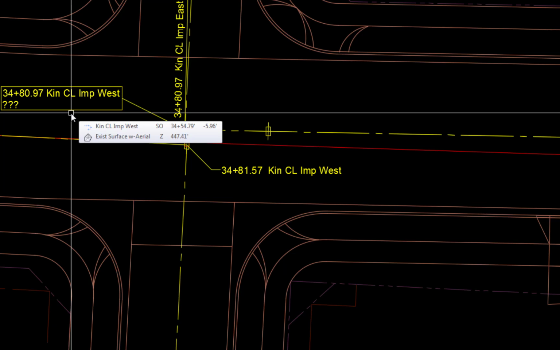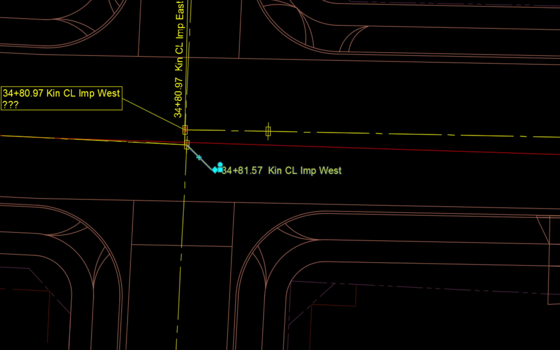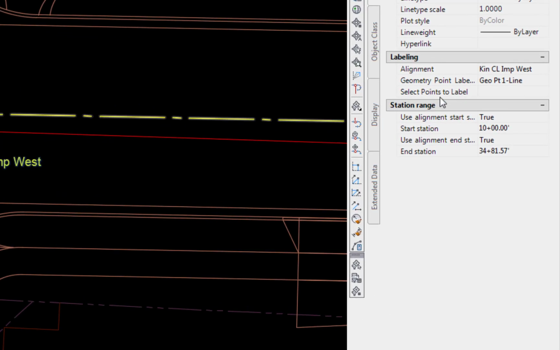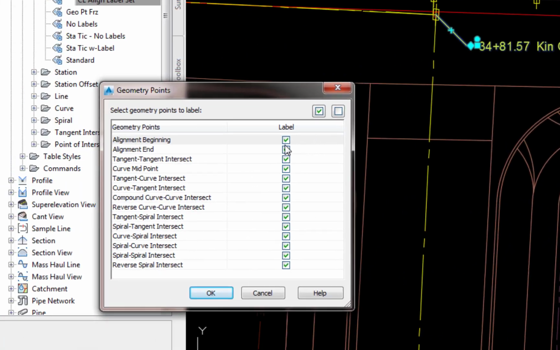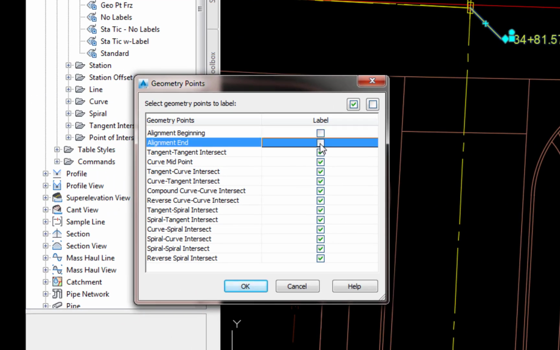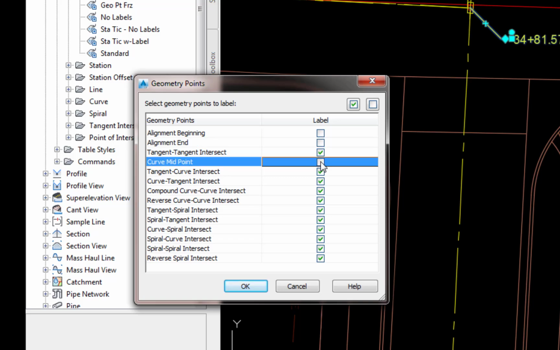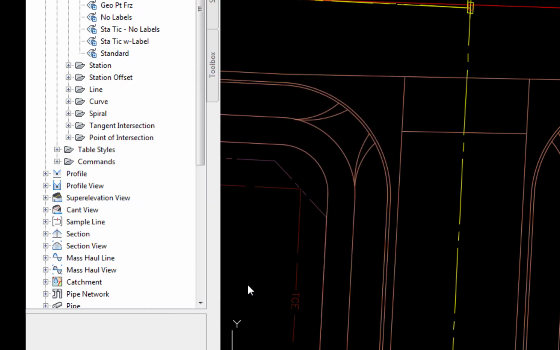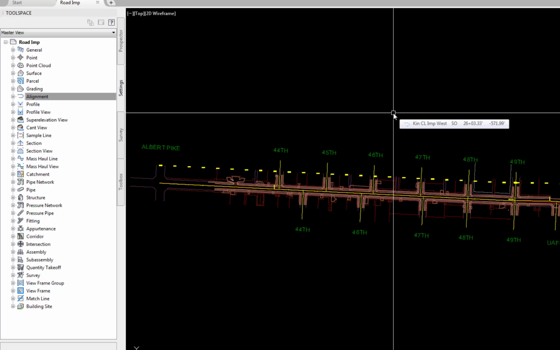At times, it is desired to turn off the display of the station labels at the beginning, end, and other geometry points along the alignment. Pick any alignment label. In Properties palette, label heading, select Points to Label. Pick the right icon. Remove the check mark from the beginning, the end, curve midpoint, and any other geometry points desired. OK.